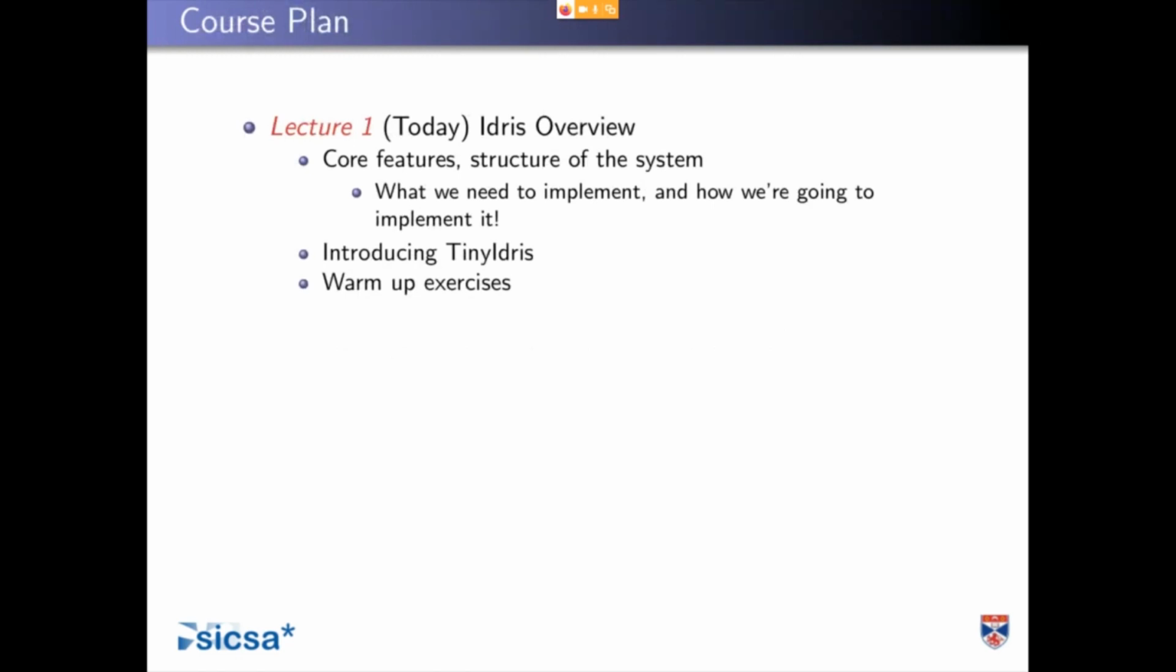Right, so today we'll have an Idris overview. I'll talk about the core features. I'll show you Tiny Idris. I've got some warm-up exercises, so I'm not going to have you just sitting there listening to me rabbiting on. I've got some exercises for you to try out.